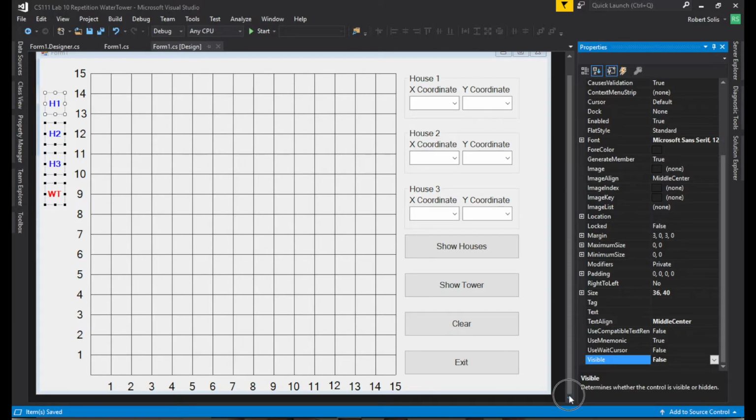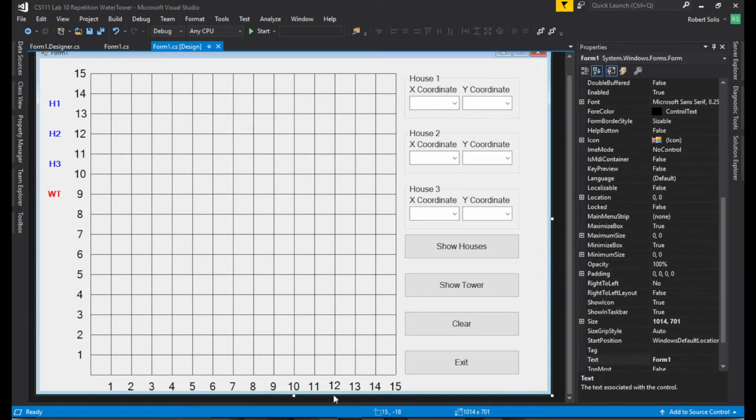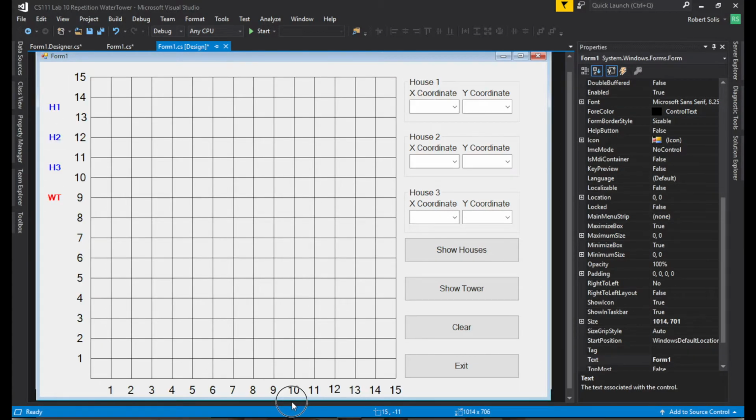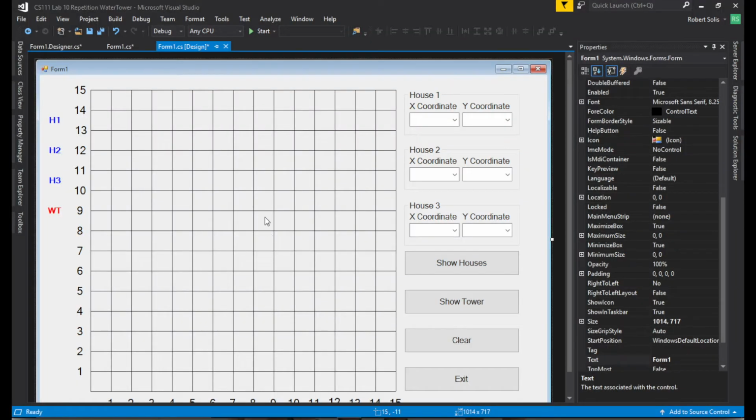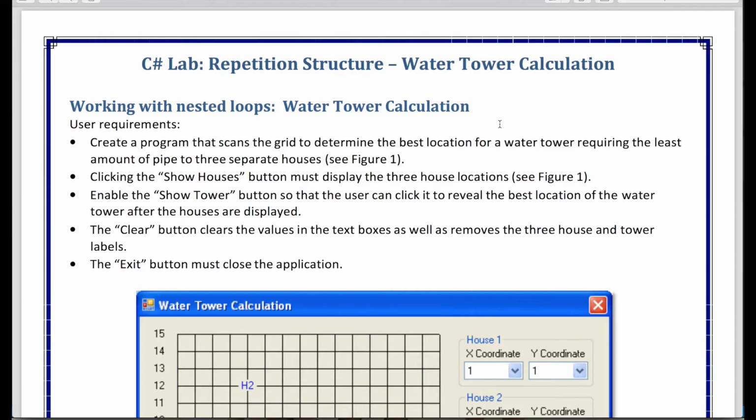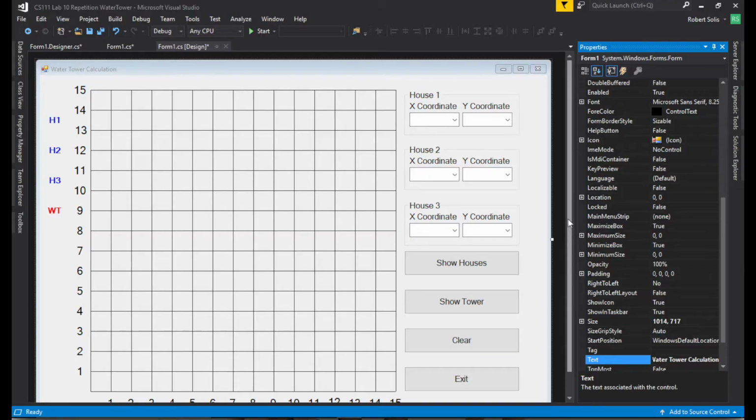I think I also wanted to make the form just a little taller, so let me select the form and make this just a little bit taller like that. Okay, I think that's better. And I don't want that to say Form 1. What is that supposed to say? Water tower calculation. Okay, so with the form selected, we go over here to the text property and say water tower calculation. Enter. All right, better. And it looks like no minimize, no maximize box. So let me see here. Maximize box false, minimize box false. Let me save my work, run the program.